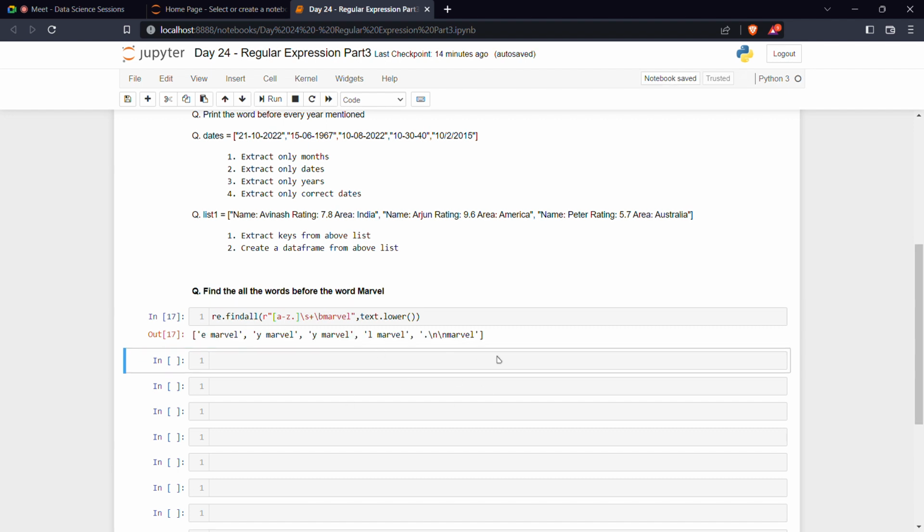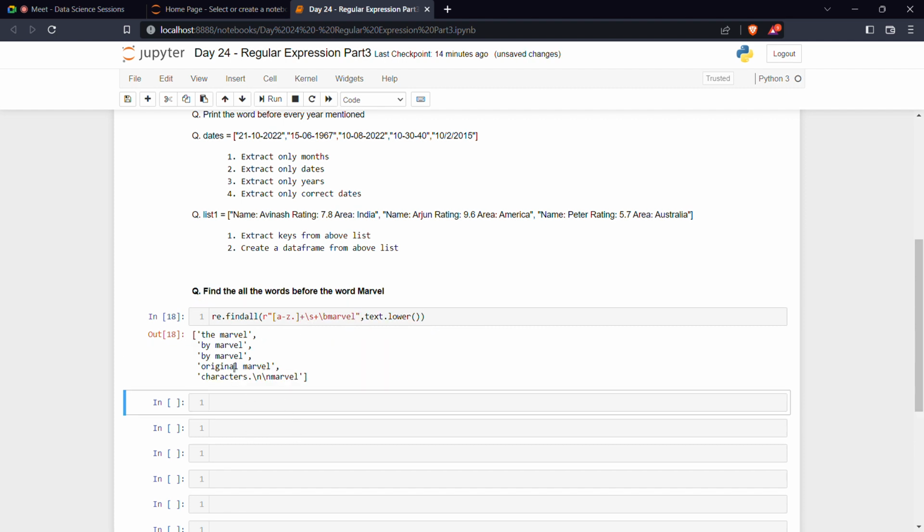So we're getting all the words now. Okay, and do plus. So you're getting the Marvel, by Marvel, original Marvel, and characters dot Marvel. Okay, so I'm trying to get all the words before Marvel. I'm just putting this slash b just to check whether it is a boundary or not. If it is not a boundary, then that is the middle of the word, which we don't require. We just need the words clearly.